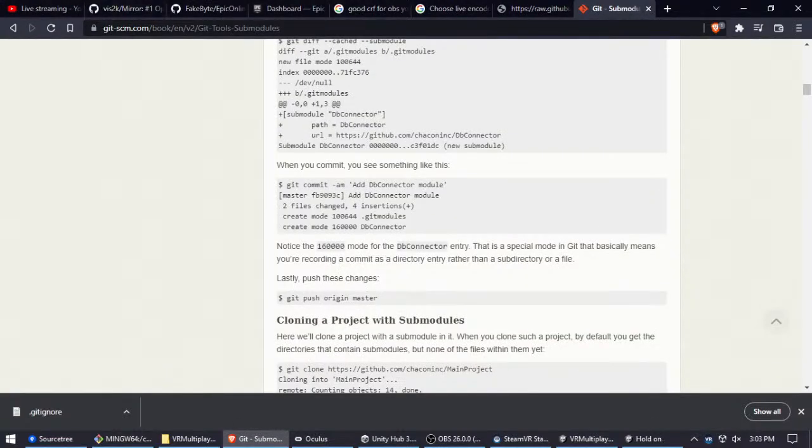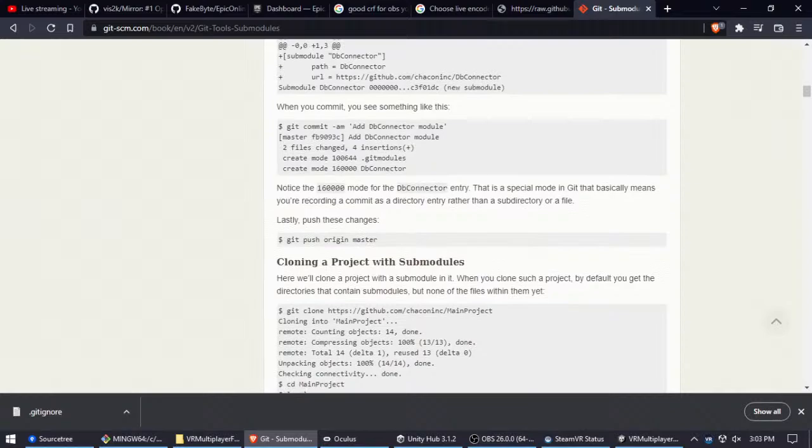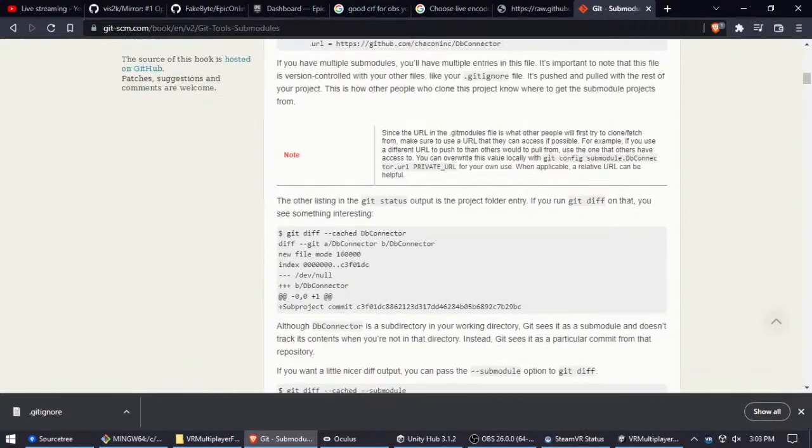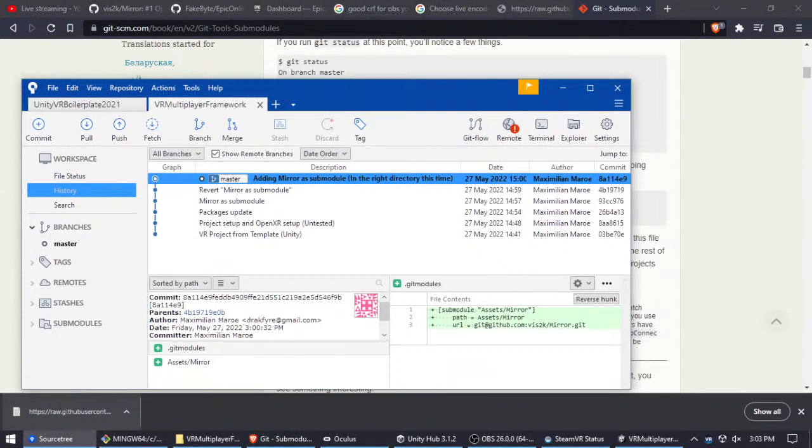Oh wait, we don't have it on as a public repo yet. I'm gonna have to do that. So, so we do. How is it looking in SourceTree?